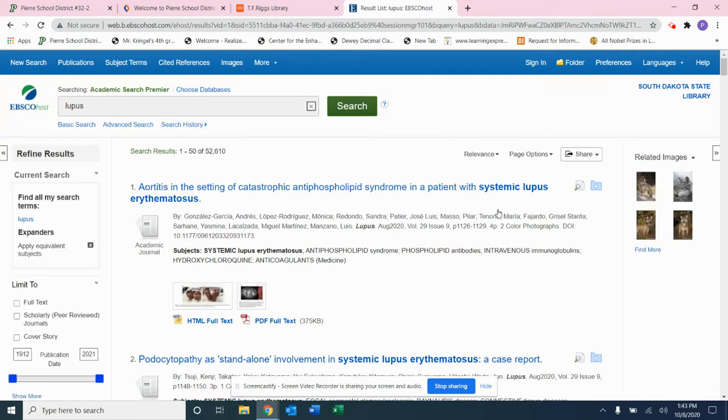And I get 52,610 articles. That's a lot of information. So obviously I'm going to need to narrow that, okay? We talked last time when we looked at ProQuest about ways to narrow your search results. The easiest way to narrow your search results is to add another keyword.